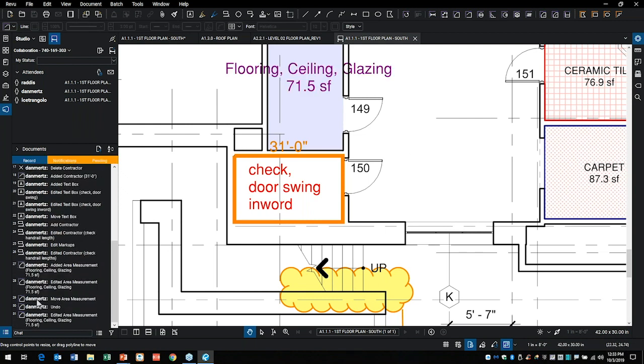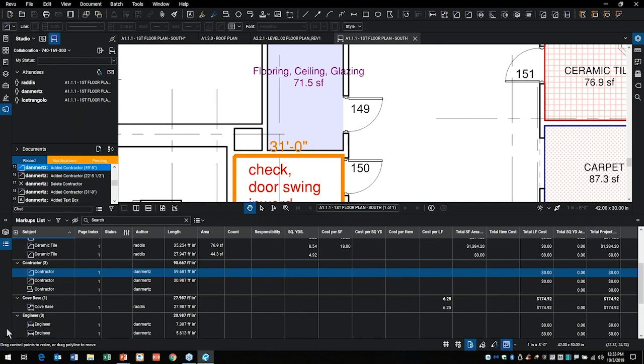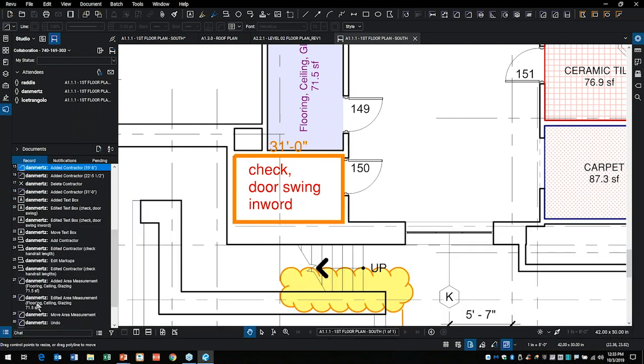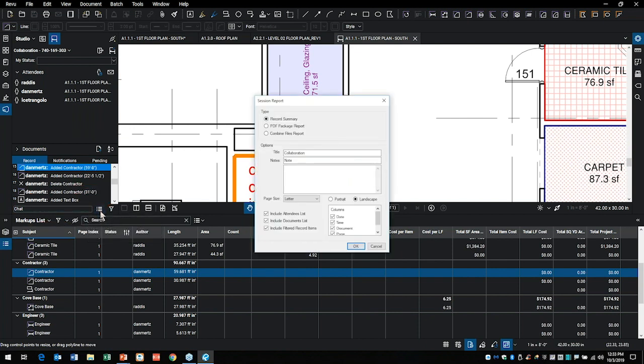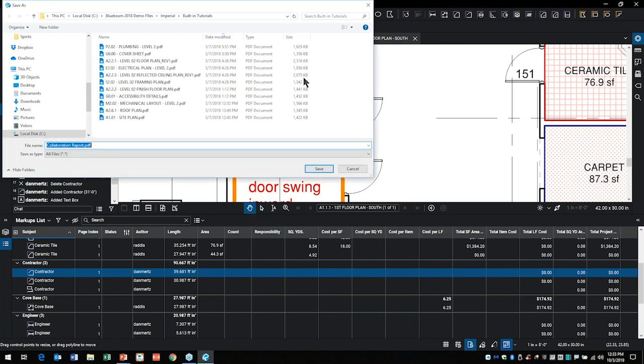Now, as we get to a point where maybe I would like to get a record of this particular session, down here at the bottom, at the chat line, we have the ability to get a record of our session. I could get a record summary, I could get a PDF package, or I could combine all the files into a report. While this is still live, it might be a mistake, but I'm going to try to create a combined files report. I'm going to pick OK.